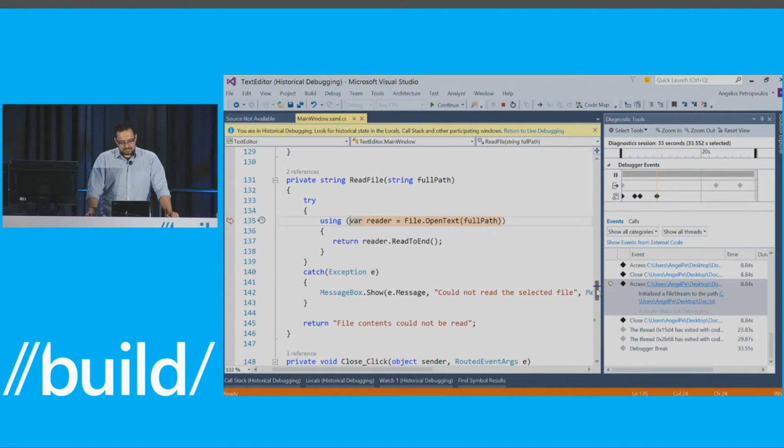Now my text editor has moved me to the read file method. And that makes no sense. I have no idea why read file is called after save. So what I'm curious now is who called read file?